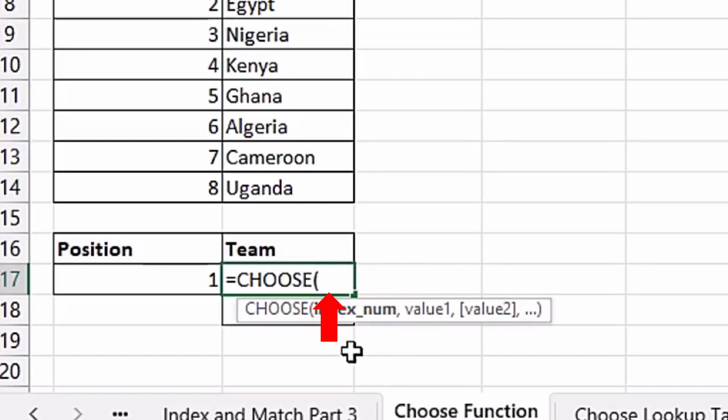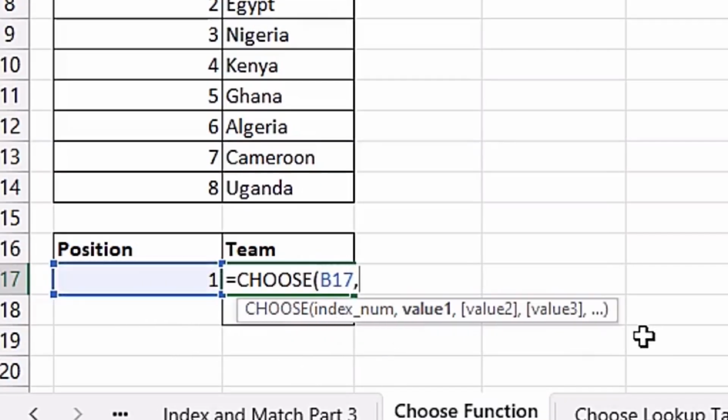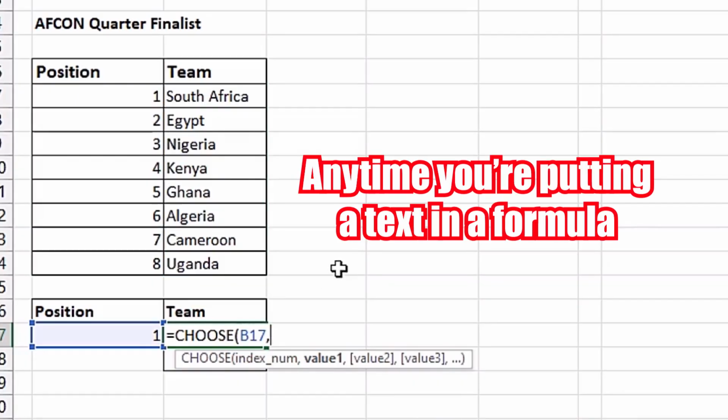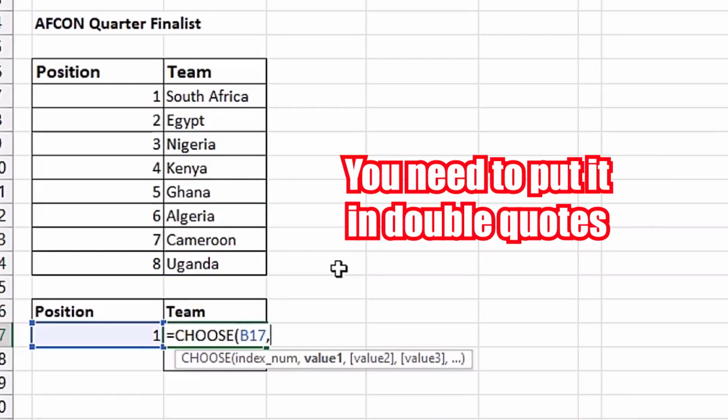Now instead of typing the number I want on the index number argument, I already have my positions here which is having all the numbers I want. I want to be able to change the numbers from this cell here. So I'm going to click on this cell for the index number and then comma. Now when it comes to values, you need to type in all your values on the function. If the values are text like ours here, you need to put it in double quotes. Anytime you're putting a text in a formula, you need to put it in double quotes.